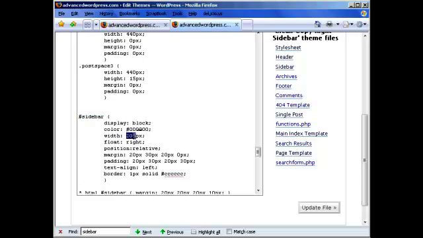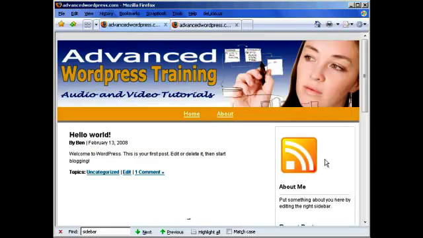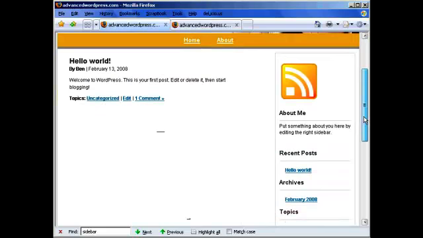So let's make this 180. And then it's got a lot of padding around it. So let's make all these 10. Get rid of some of the padding. And we'll go update file. Do an F5. Oh, and that's a lot better.